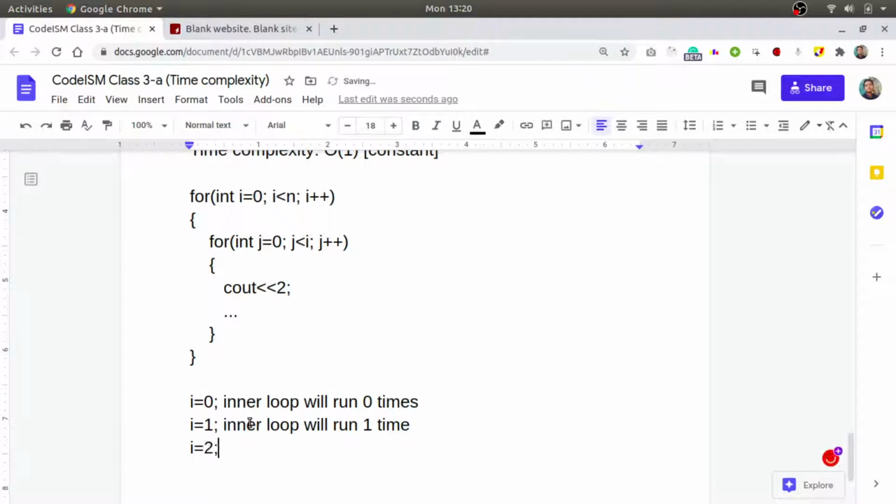Similarly, for i equals to 2, because i is incrementing by 1 at every step, when i becomes 2, how many times will this inner loop run? j will be 0, 0 is less than 2, yes, so it will run. Again j will increase by 1, so it will become 1. 1 is less than 2, yes. Again it will increase by 1. 2 is less than 2, no, it will break out of the loop, because the condition is false. So the inner loop will run 2 times.